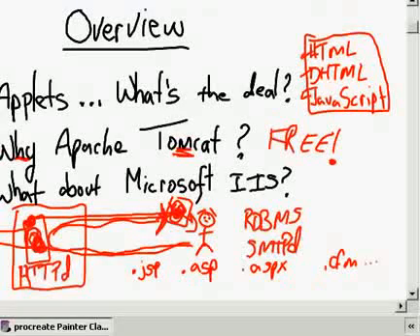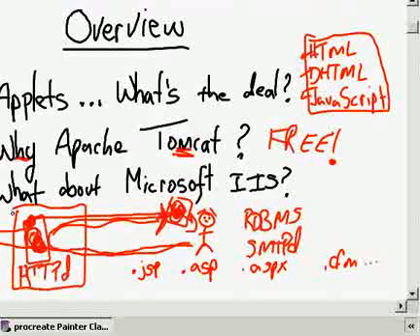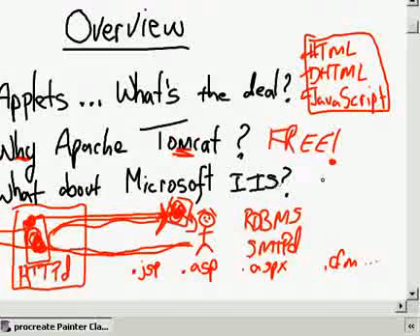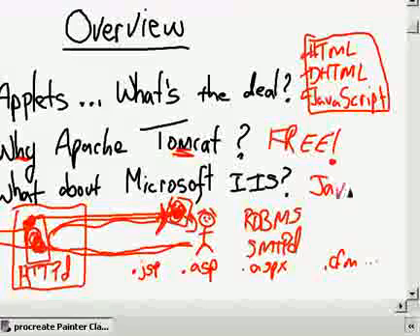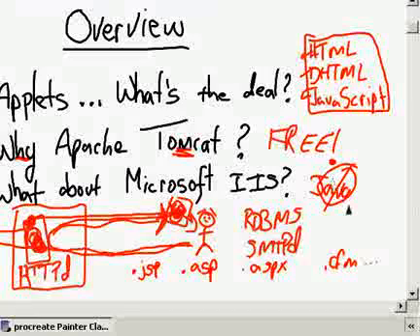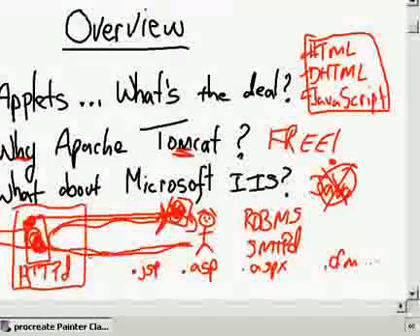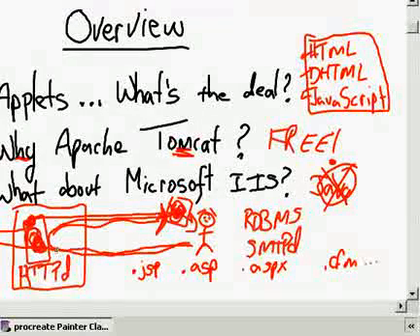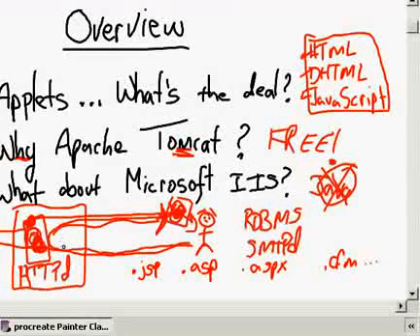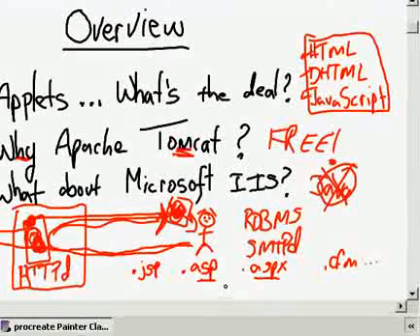Now, what about Microsoft IIS? Well, it's probably no surprise to you that IIS doesn't know the first thing about Java programming at all. No Java happening there. So in Microsoft IIS, when you send a .jsp request to an IIS box, it goes, I don't know what that is, and it barfs at you. Now, if you send an IIS box a .asp or .aspx, it knows.